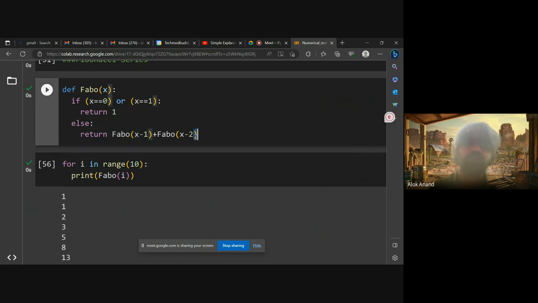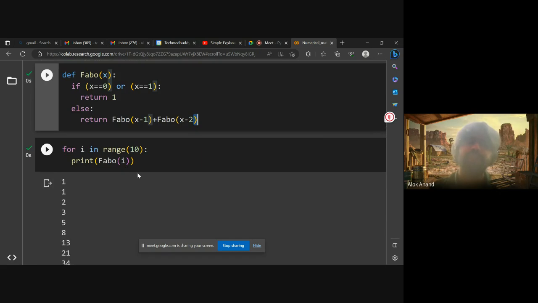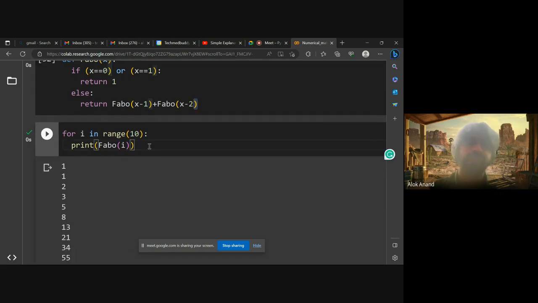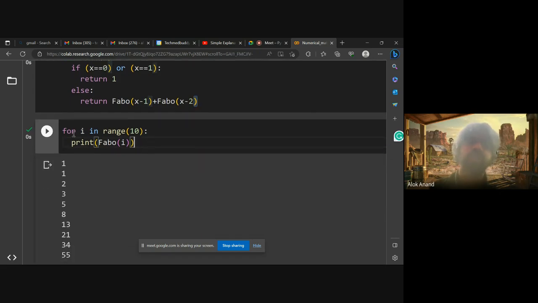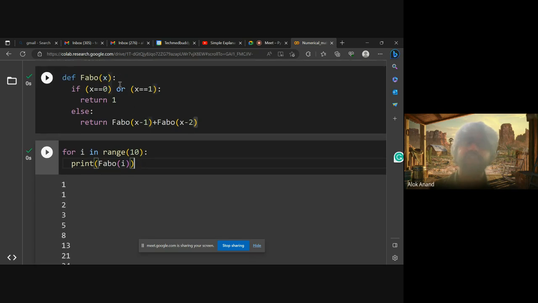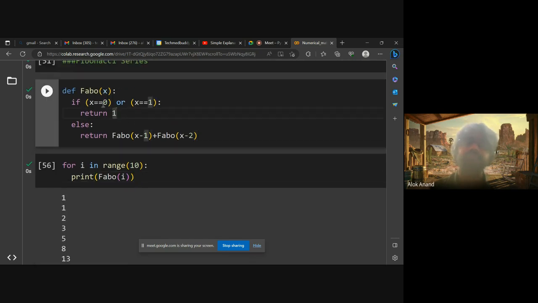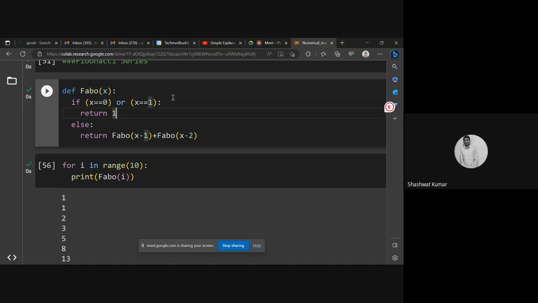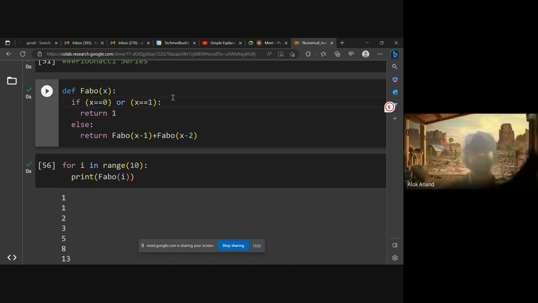और फिर हमें वो सारे नंबर जनरेट करने, पहले 10 Fibonacci सीरीज नंबर. Therefore, we run a loop for I in range this, and then print fabo of I. Very simple. And fabo क्या होता है? आपने फंक्शन डिजाइन किया यहाँ पे. Got it? Okay.